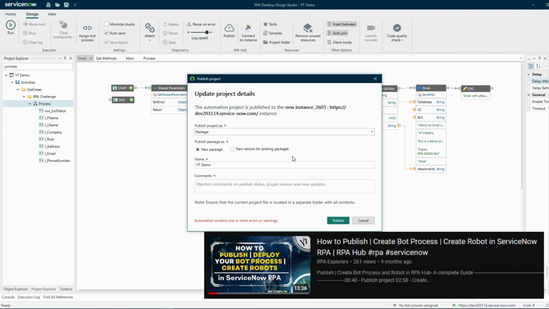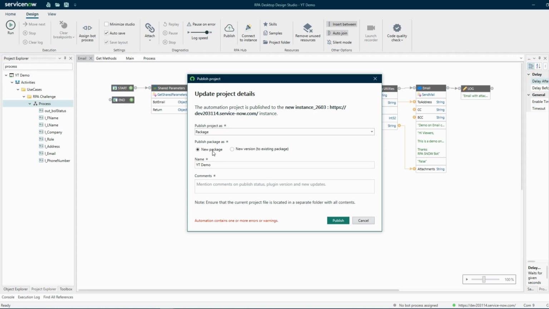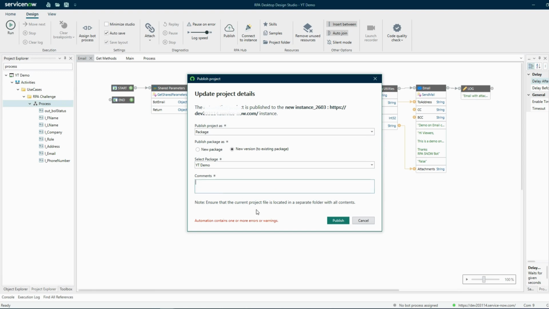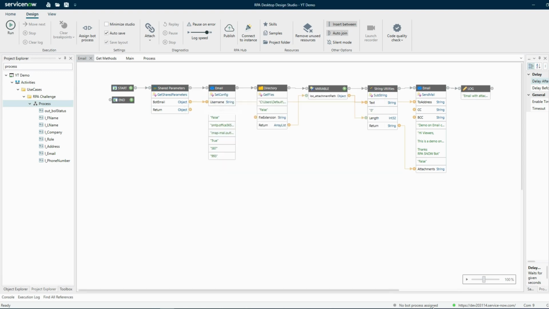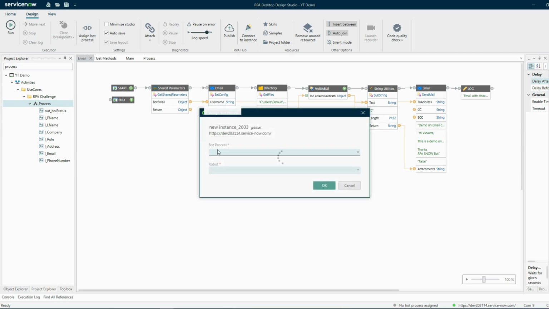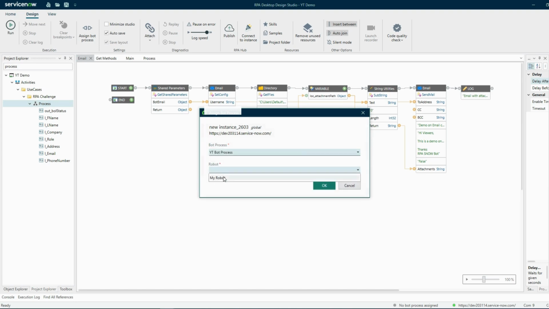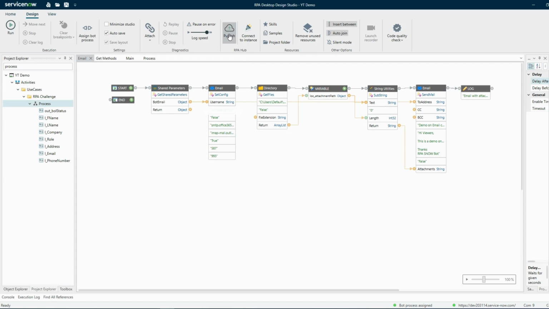So click on publish. I have explained all these options in my previous video, and also in one of my older videos called how to publish, create your bot process configurations and everything, so make sure you watch that video. If you're doing it for the first time, just click on new package, and provide your name and comments. Since I'm going to do a new version of it, you have to select your existing package and provide your comment. Also make sure when you are pushing different versions of the existing package, you have to assign your bot process. Just click on it, choose the bot process you want to add, select its respective robot, and then go ahead and publish your process.